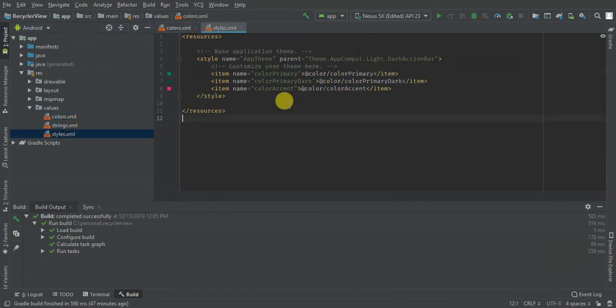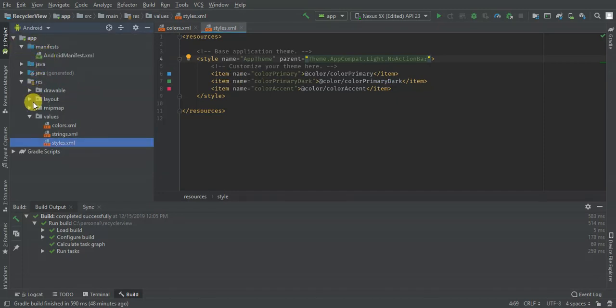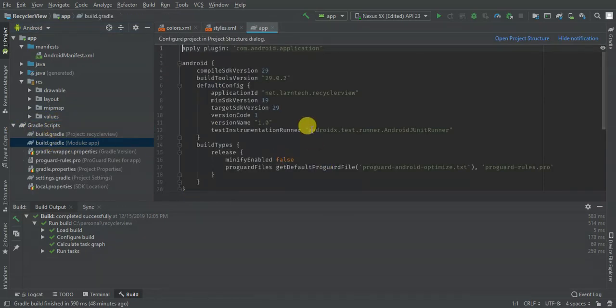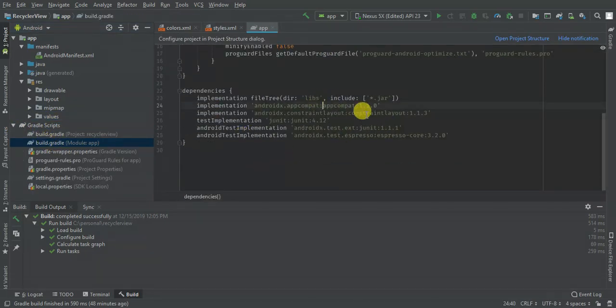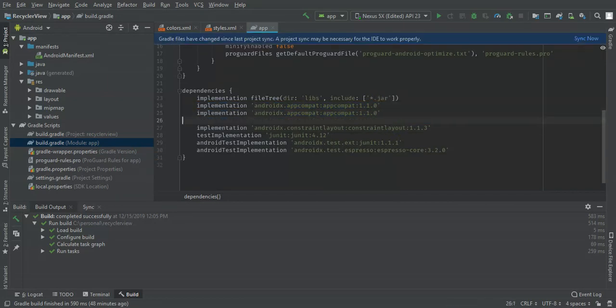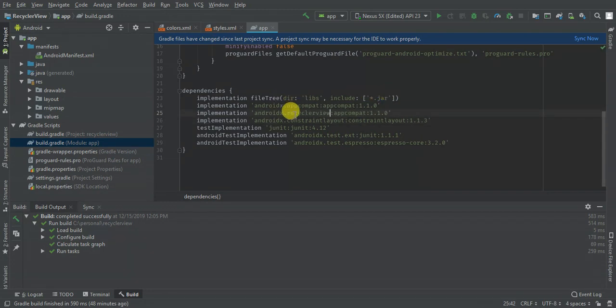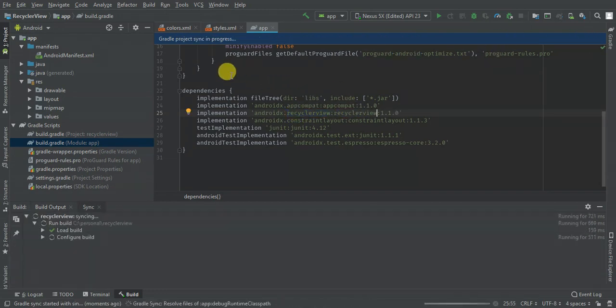Then I'm going to change my default app theme to no action bar, and then I'm going to add my RecyclerView dependency. So I'm going to copy this, paste it here. This should be RecyclerView. I'm going to sync my project.